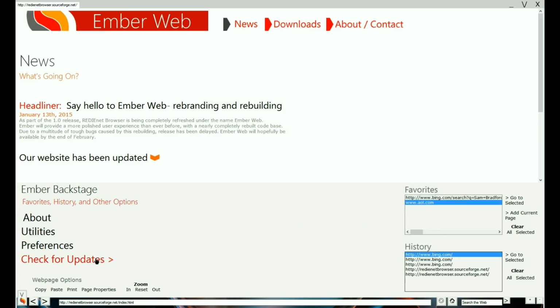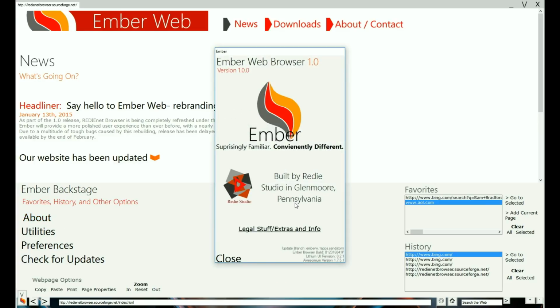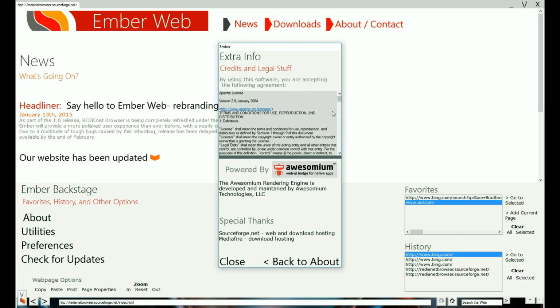The Check for Updates button contacts the web server to make sure that your version of Ember is always up to date. Finally, the About menu provides some diagnostic functions. It provides the Update branch, Ember browser build, Lithium UI revision, and Osimium version. Clicking on Extras and Info also reveals the license agreement, as well as some credits.